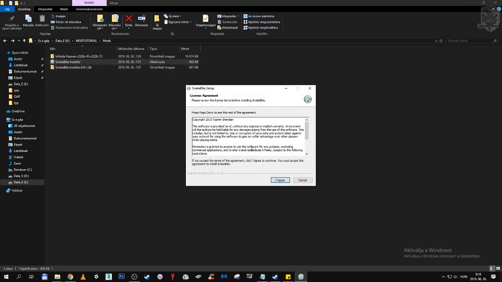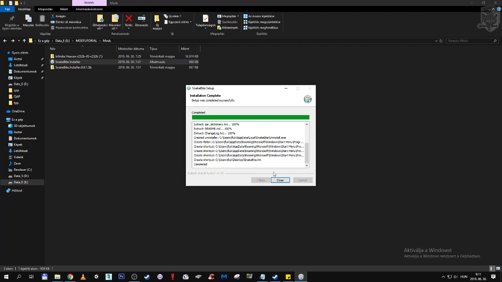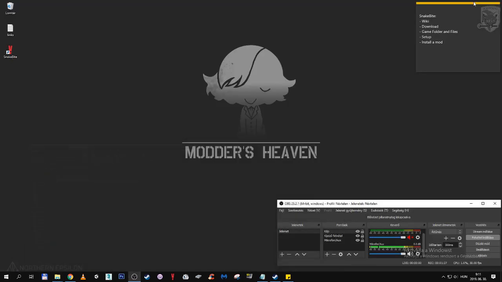So here you have to agree to the license agreement. Okay, for choosing components, of course, SnakeBite. You can choose any destination folder you wish, because it's, as you can see, really light in size, and it does not require to be installed in the TPP directory. So yeah, I'm going to install it. As you can see, it's already complete. Once we're done with that, it will make a shortcut for us.